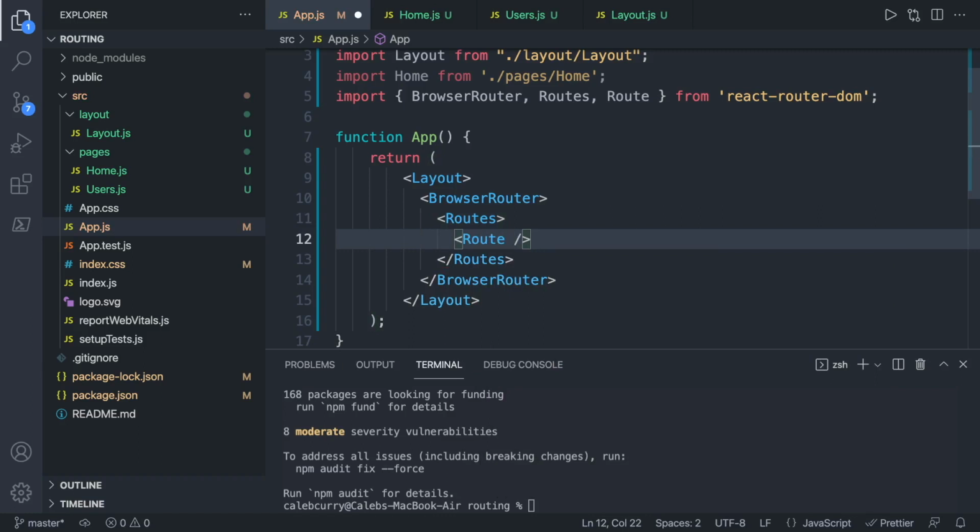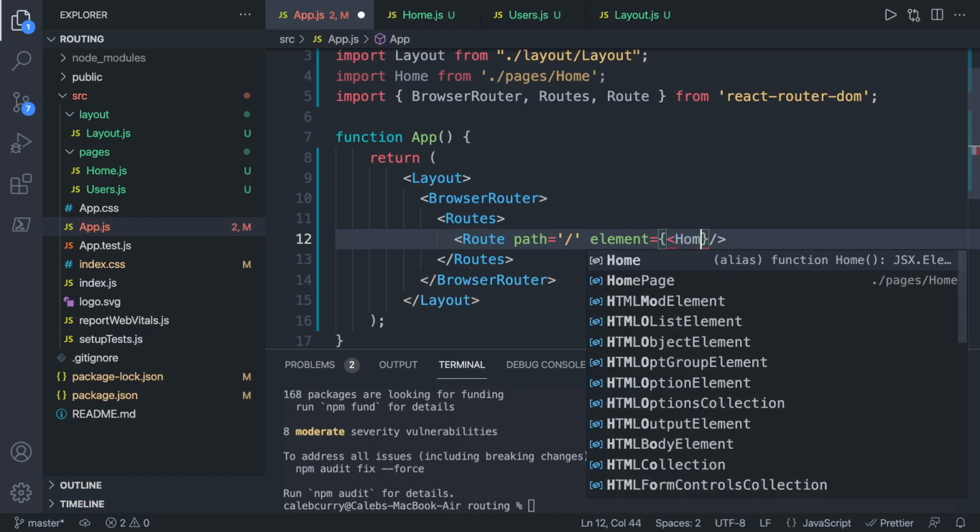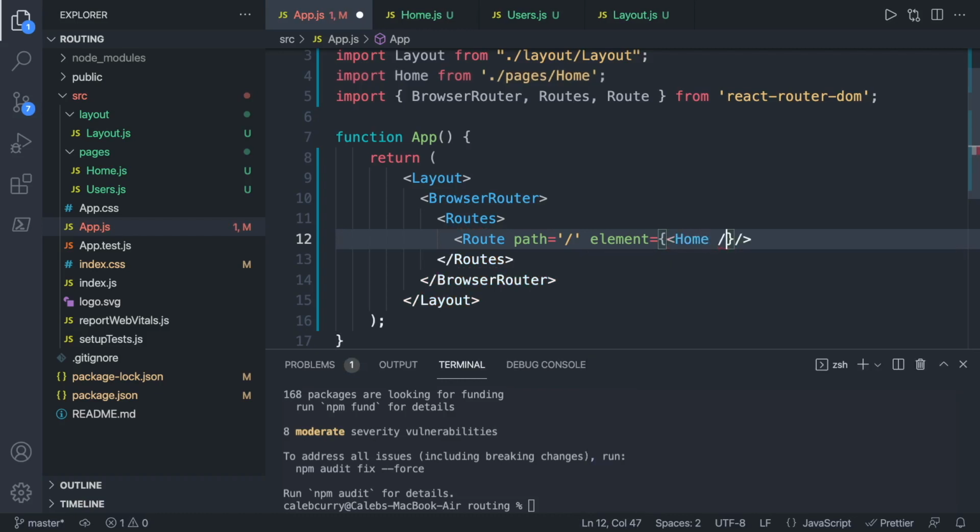And inside of the Route, we're going to have 2 attributes. The first is a path, and then the next is the element we want to render, which will be the component. So let's first define the path. This is just going to be a string, and we'll just start with a /, which is the home page. And then the element is going to be a rendered component, so we'll use curly braces and render the home page, and that's self-closing. All right, there we go.